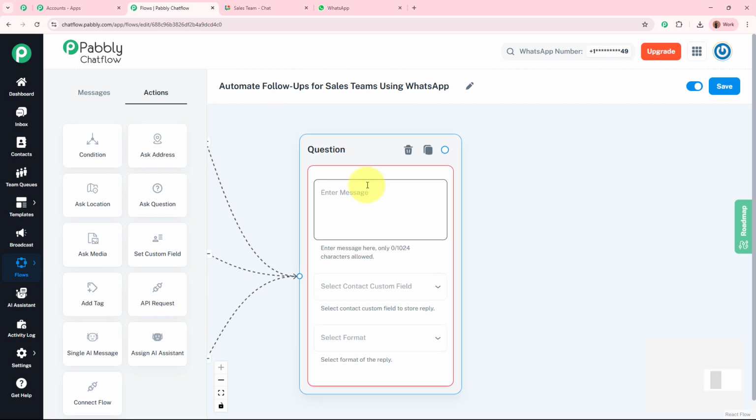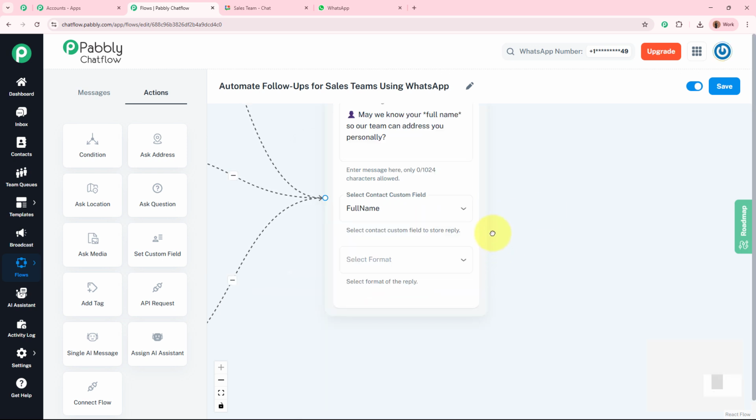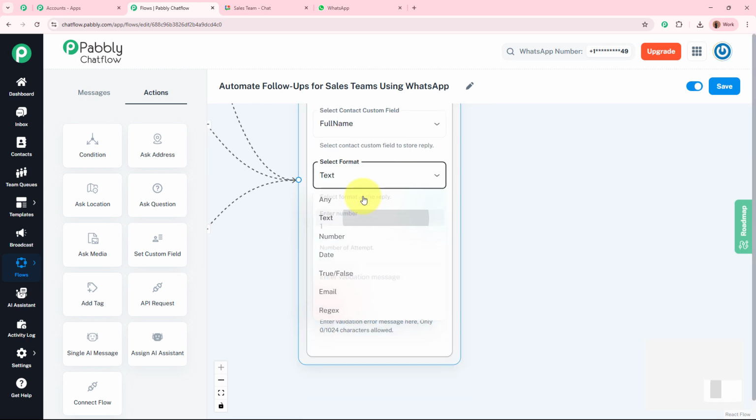And now we have to enter the question. Firstly, I want to collect the data of the full name. So over here for the question, I'm going to write it as, may we know your full name so our team can address you personally, okay? After collecting the full name, we have to select the contact custom field. I've created it in the name of full name, so I'm going to select it. Format of the reply, I will receive a text reply, so I'm going to select it as text. Number of attempts 1, as I want to just give 1 attempt right here.